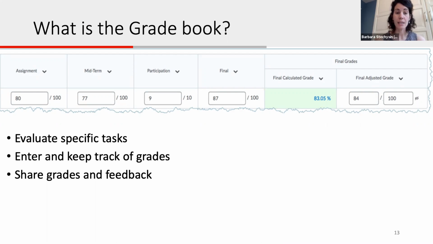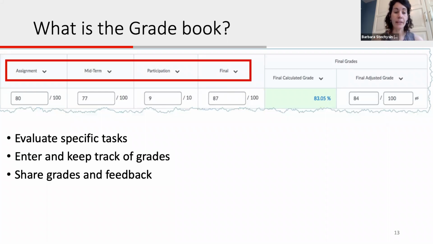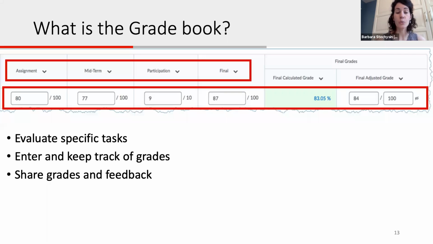So the gradebook represents all of the work you want to evaluate your students on in a course. It is where you can evaluate specific tasks, such as assignments, quizzes, participation, presentations, exams, etc. And in this example, you can see that I have 4 items that I will be evaluating, including an assignment, a midterm, a participation grade, and a final exam. So you can enter grades for individual items, or if you have your grade book linked to other tools in myCourses, such as the quizzes tool, assignments, or the discussions tool, then your grading for these items will automatically flow into the gradebook.